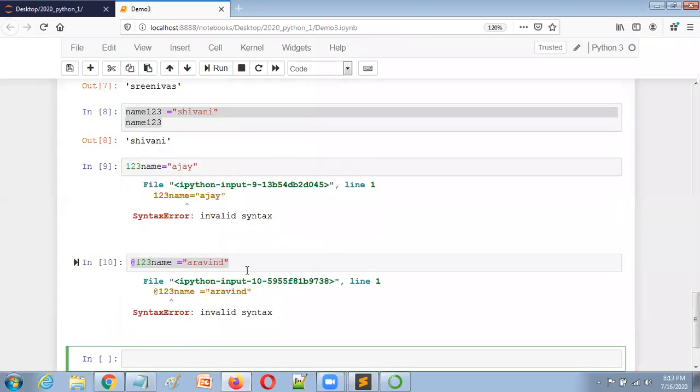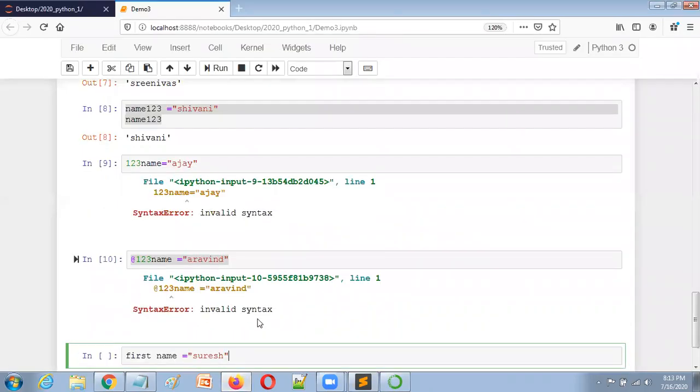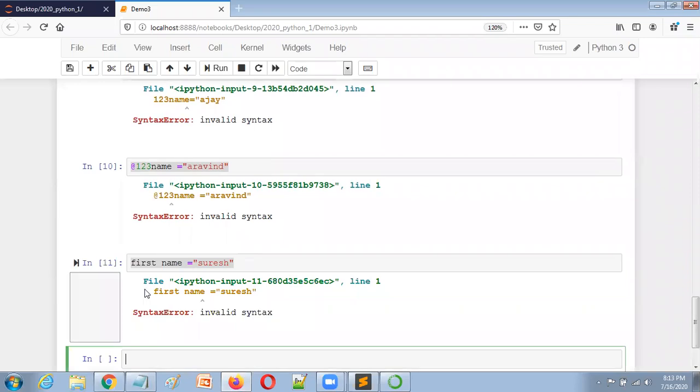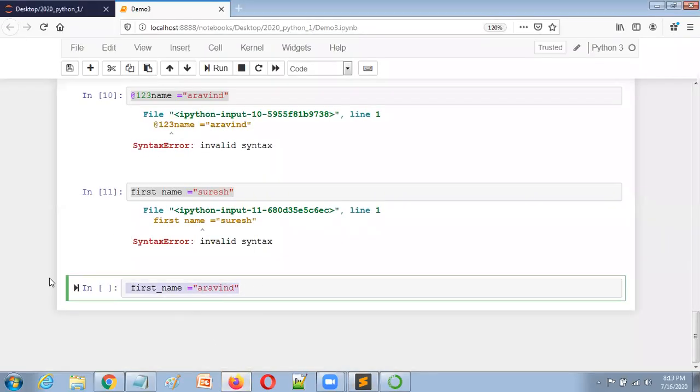Okay, so this is going to be wrong. False. Okay, the next one. First space name equal to Suresh. Obviously false, error. Correct. Very good. Okay, this is first underscore name equal to Aravind. Yes, obviously it will take. No problem.